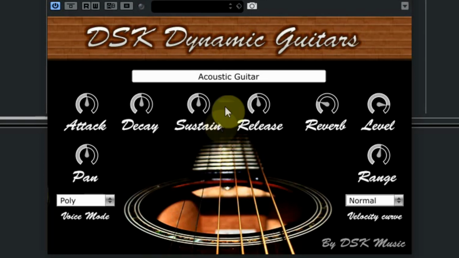Now check out the nylon guitar. And finally the steel guitar.